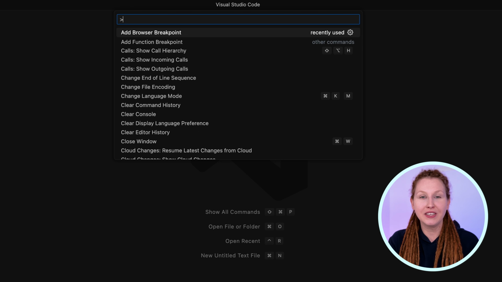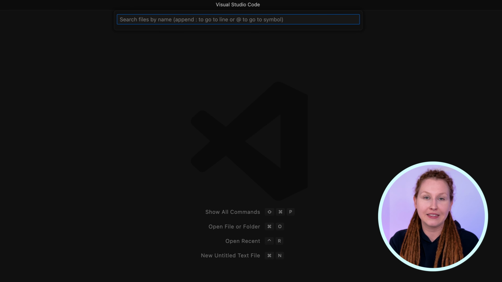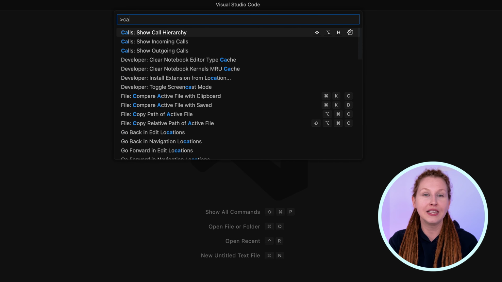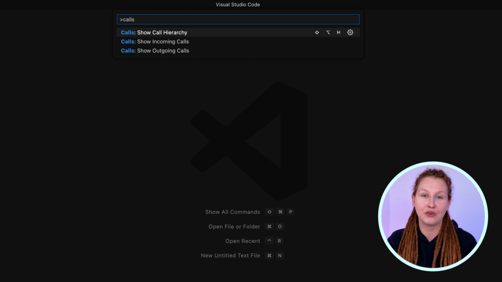The interesting point here is that if I remove the greater than sign from the search box, the command palette turns into regular search and I can navigate to files, lines, and symbols. If I put the sign back, I'm back in the command palette context and I can search for commands. It's a really clever way of merging those two functionalities together.